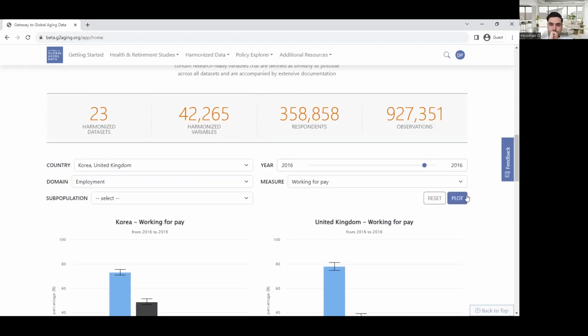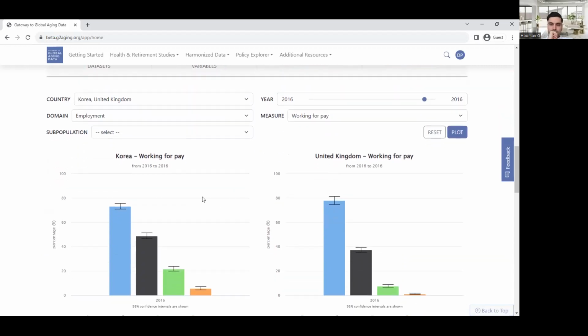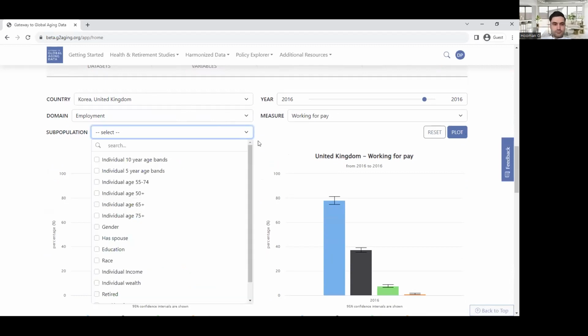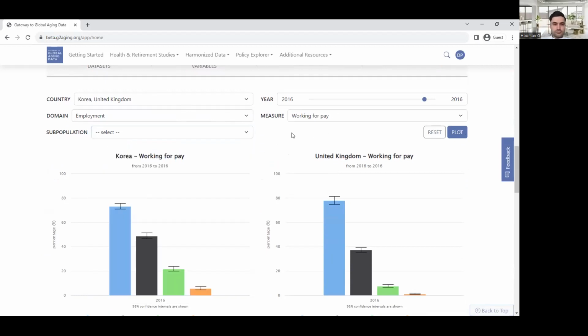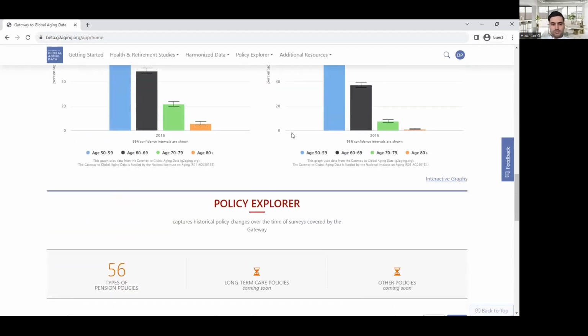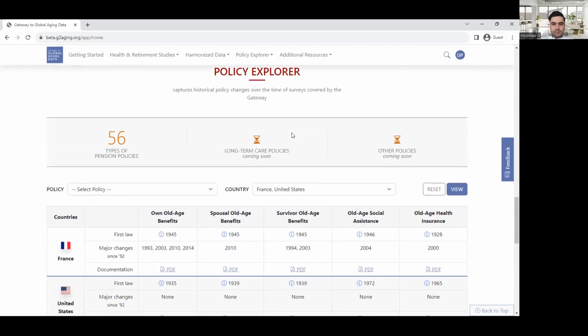And then we link to some of the functions that we know that people use on the Gateway. So you can see here, these are the graphs and tables, and if you click plot here, you'll go to graphs and tables to be able to find more, or change this, introduce different subpopulations. We wanted to give a piece of what's happening on the graphs and tables page just here on the front page, so people can see the functionality.